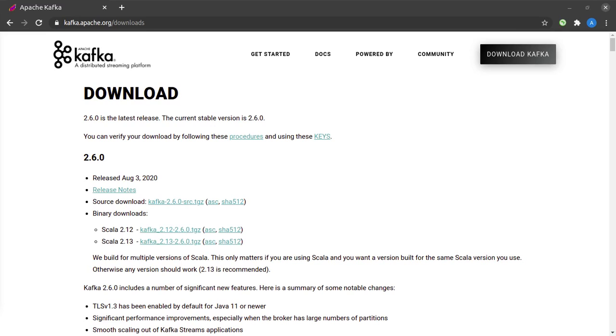In today's short video, we will be discussing how to install and run Kafka as well as Zookeeper on our Ubuntu 20 system using the Kafka binaries. So let's quickly get started.